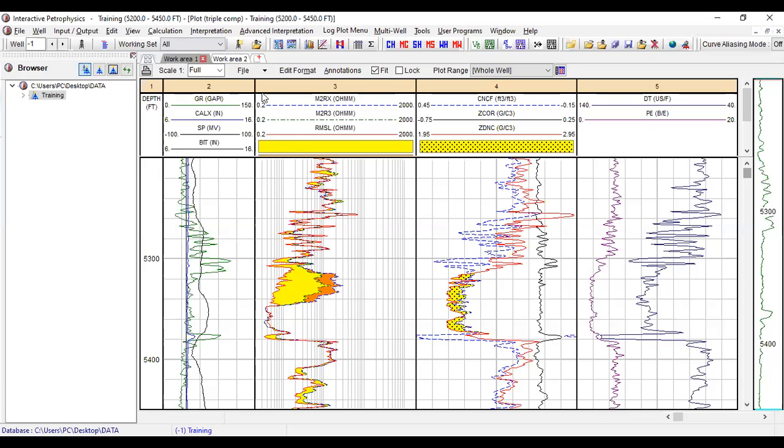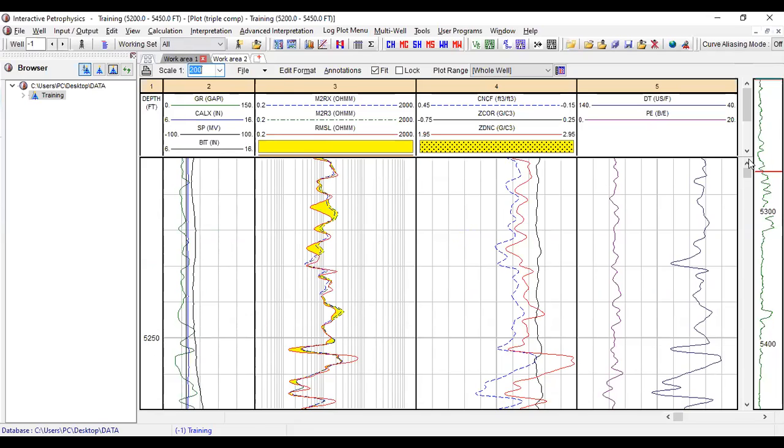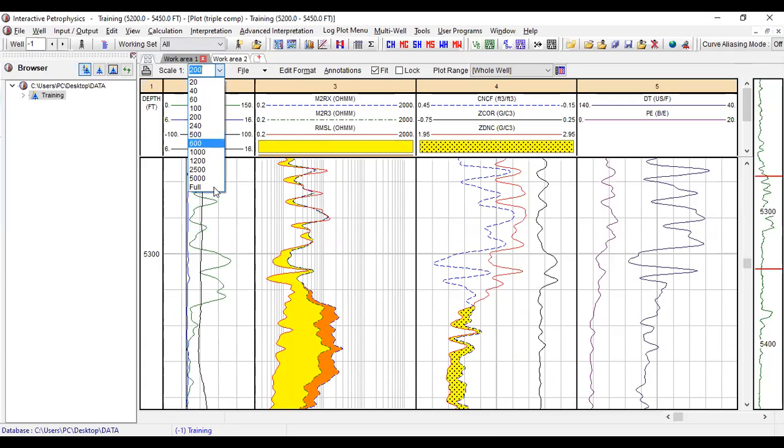Now, regarding the scale, you can zoom on any part of the log by changing the scale in the scale box. This well is displayed at full scale, but we can change it, for example, to scale 100 or to another scale, 200. You can change the scale as you would like by selecting the option you want from the scale box.